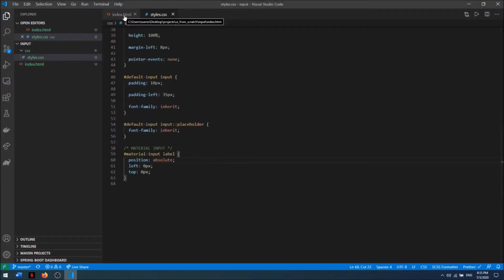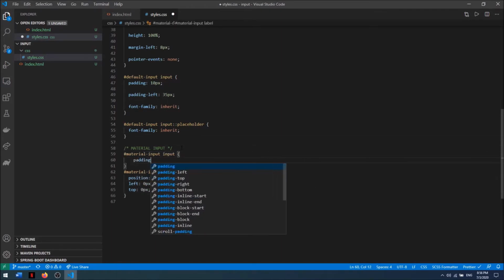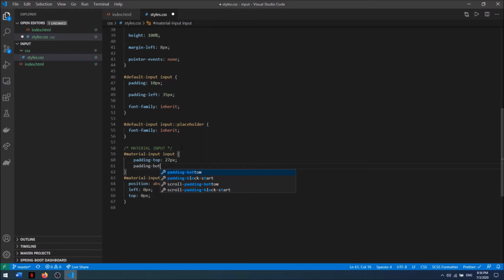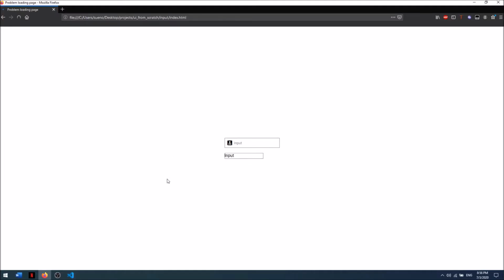What I want to do next is make the input a little bit bigger. I'm going to target the input for that one. I'm going to say material input, and I want to give it a padding top of 27 pixels and a padding bottom of 7 pixels, like so. And if I refresh the page, I will see that our input is growing a lot bigger.